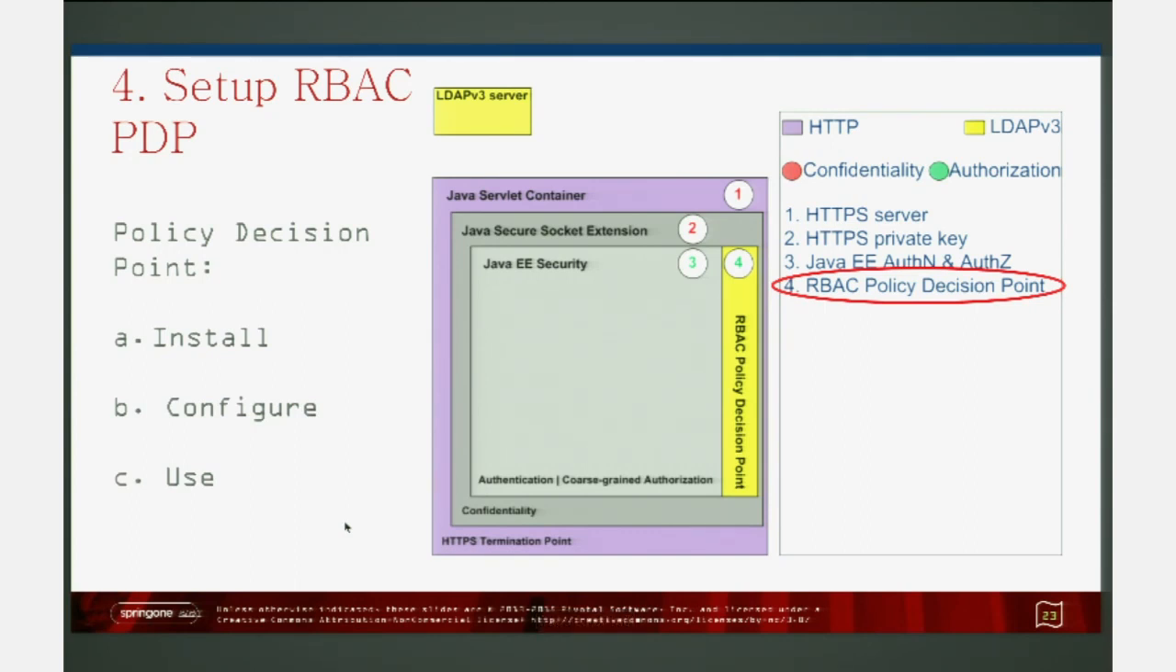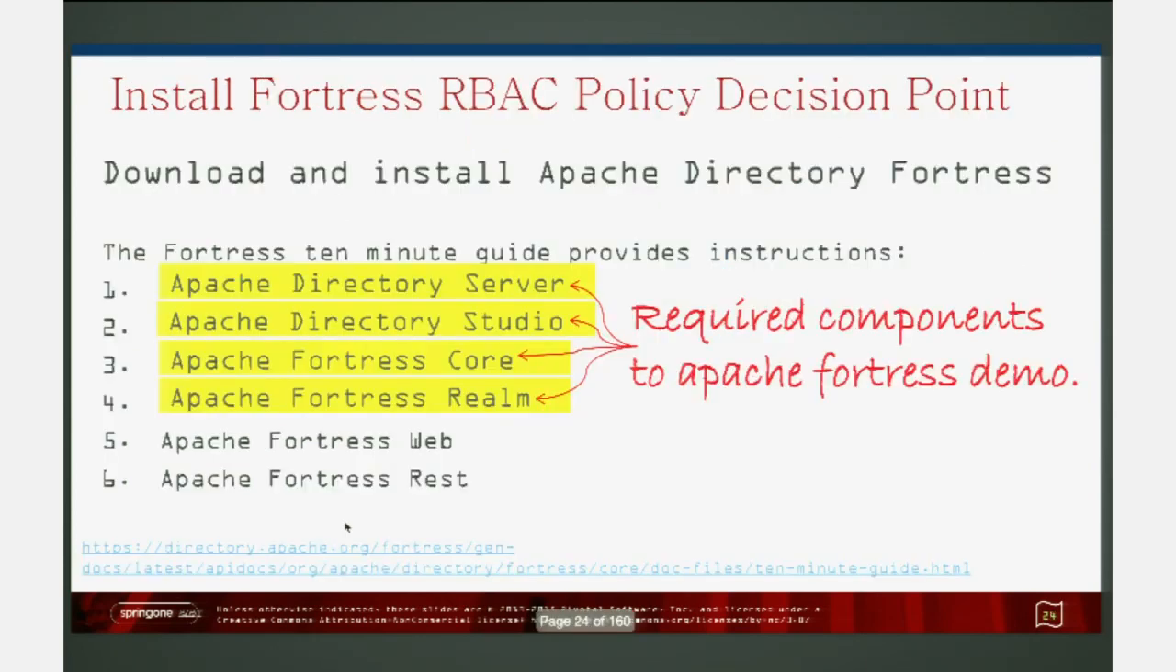We need to do a little bit of work to get the policy decision point that's in use set up. Again, we are going to use the Apache Fortress system, and this slide tells you how to install it. Back to the tutorial, there's a step-by-step guide. Basically, the Apache Directory Fortress role-based access control system is all open source. It's all freely available, and it's ready to use. And this will tell you how to do it.